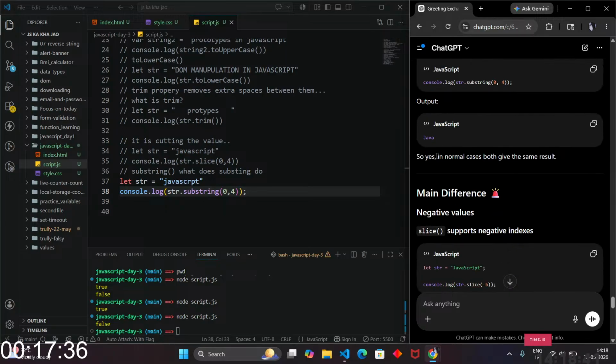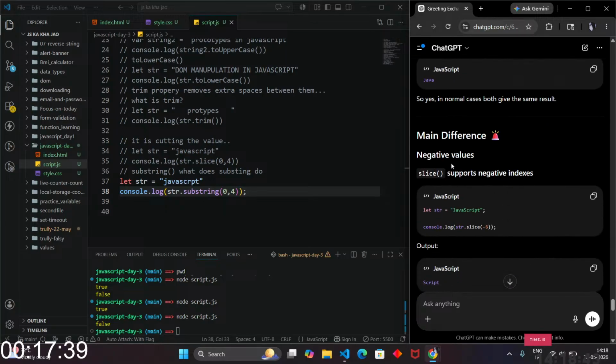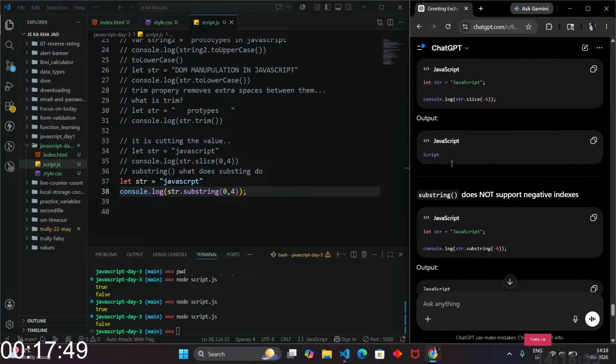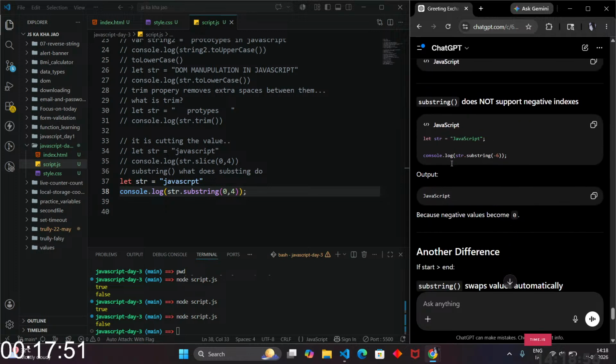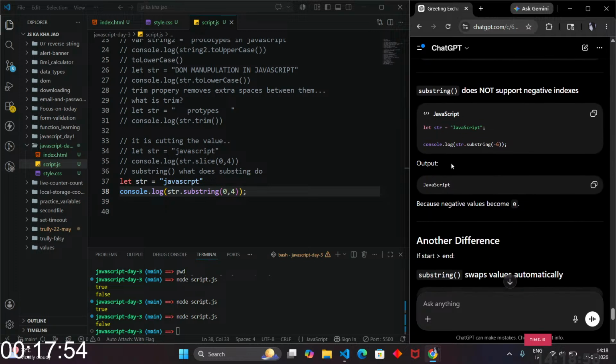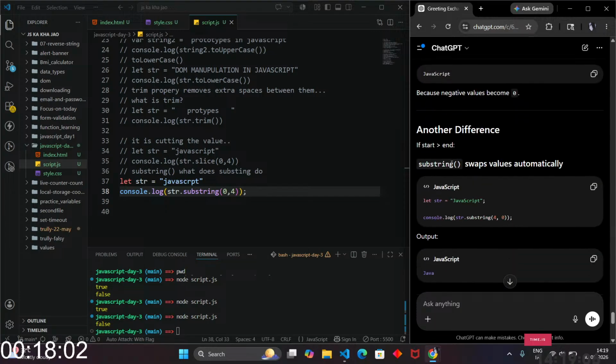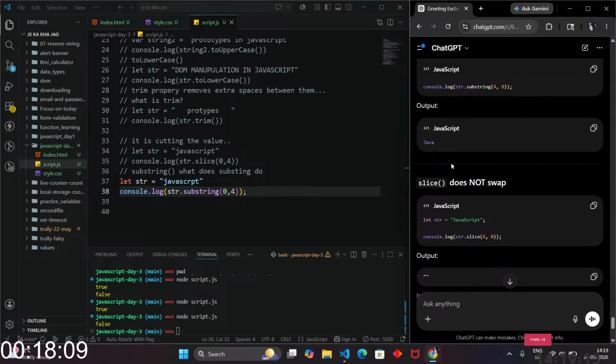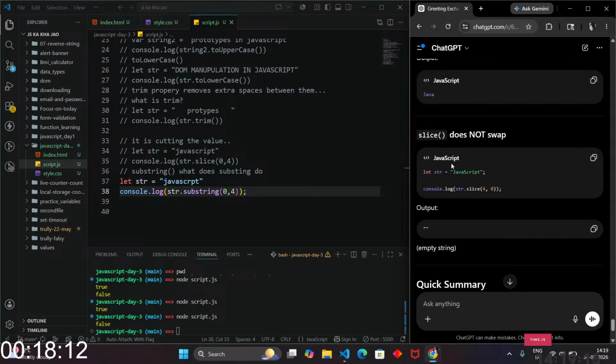Both are used to extract part of a string, but they behave differently in some cases. In normal cases, both give the same result. For negative values, slice supports negative indexes, like -6. Substring does not support negative indexes, because negative values become 0. Another difference: if start is greater than end, substring swaps the values automatically and slice does not swap. Okay, 4 to 0.